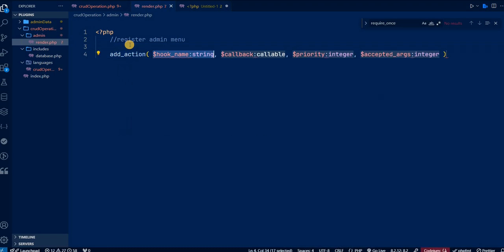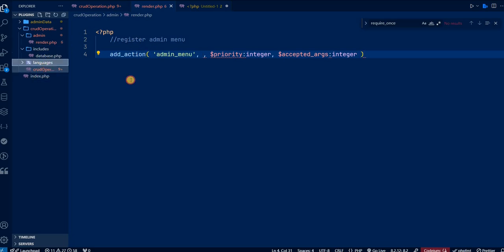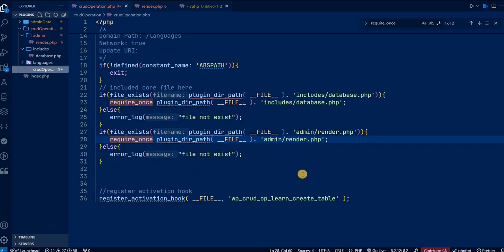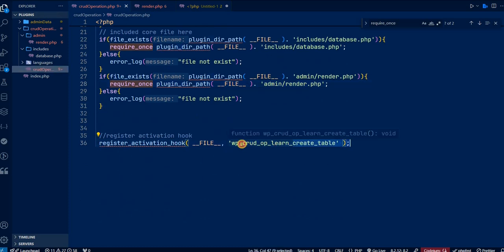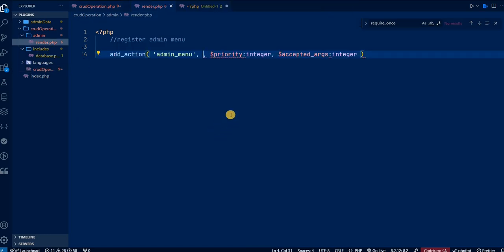Add action, admin menu hook. Here is the callback function, and we always have to prefix to avoid conflict with other plugins. Admin menu, let's create the function.